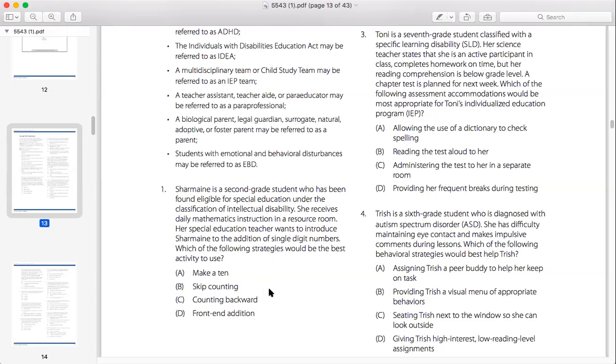And as you approach this question, I'm going to give you a strategy to use for future questions as well. So really look at all the details they give you here. This student is a second grade student, so that's going to tell you some information developmentally about where this child is. Intellectual disability, that's the exceptionality, that's the category. So what does this mean to you?